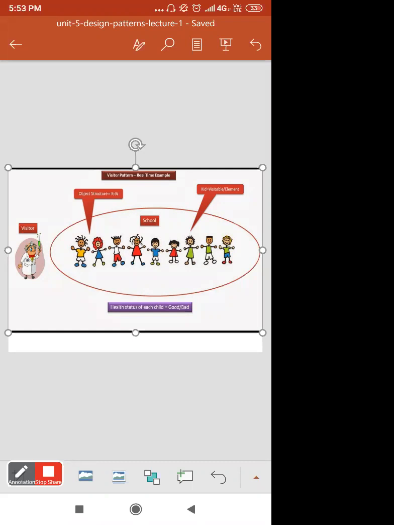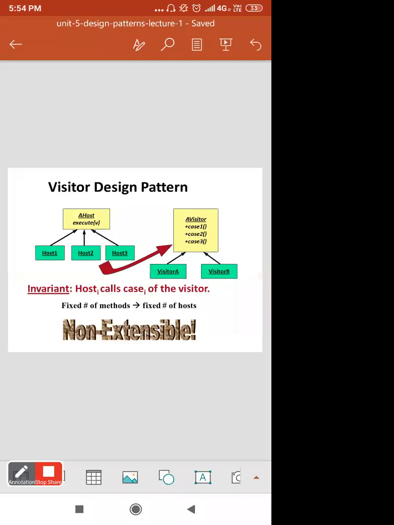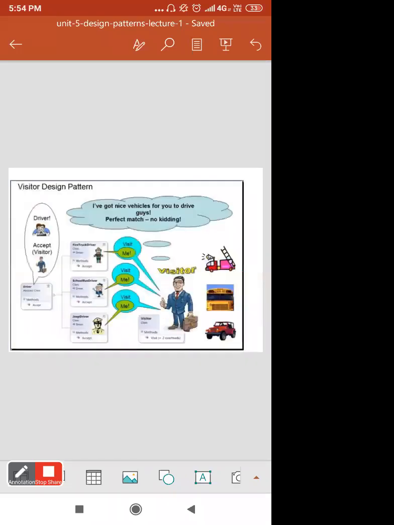Okay, in this particular example you will get an idea of which are the objects and classes, and this is a particular visitor you can see at the left side, who visits that particular place, and he will get an actual idea about the scenario. So in a similar manner the visitor pattern works. The same concept is given with a different example here. You can go through this.